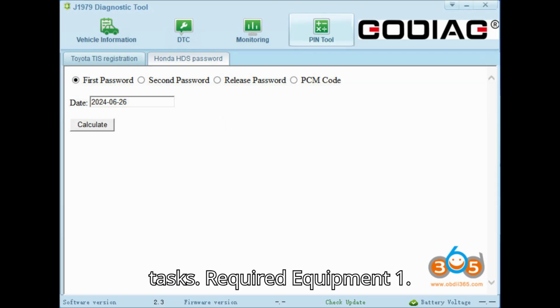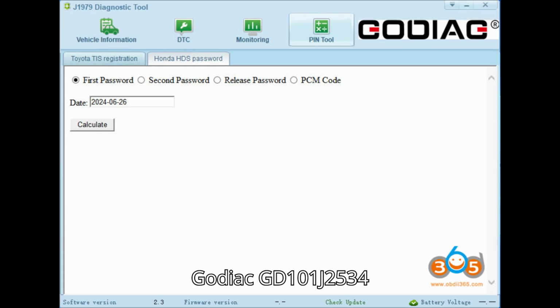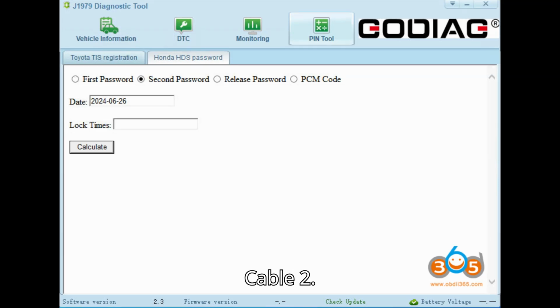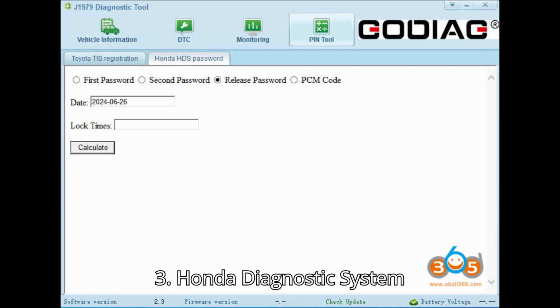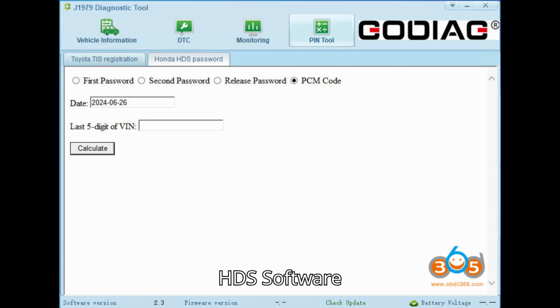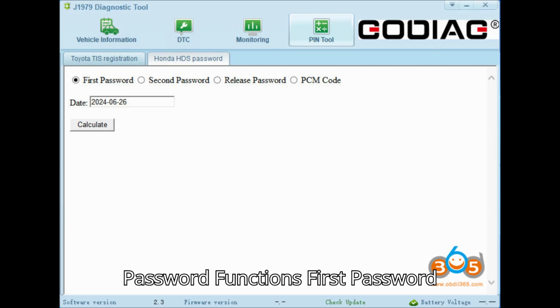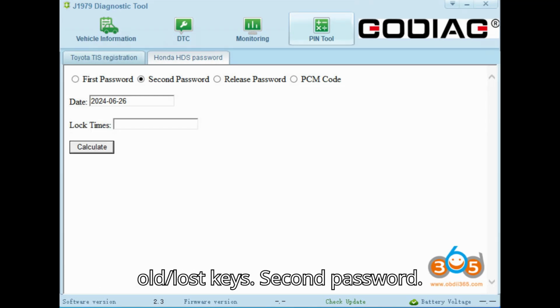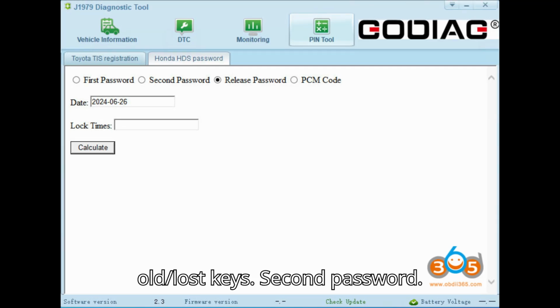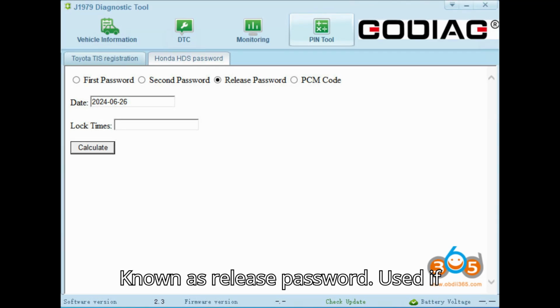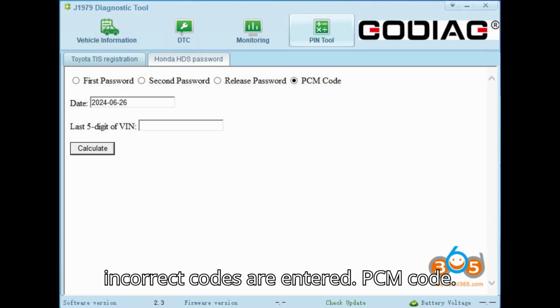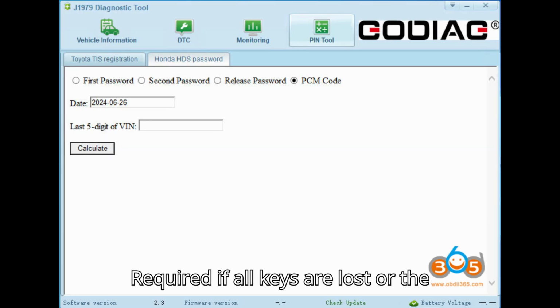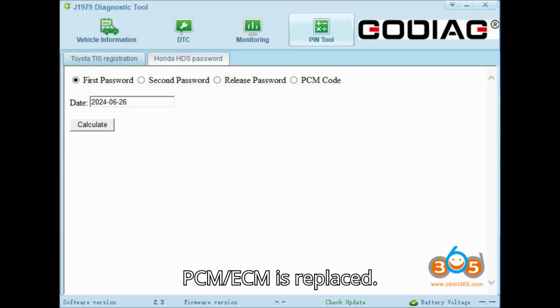Required equipment. 1. Godiag GD101 J2534 cable. 2. J1979 diagnostic tool. 3. Honda Diagnostic System, HDS, software, V3.014 recommended. Password functions. First password, required for adding new keys or clearing old/lost keys. Second password, known as release password, used if incorrect codes are entered. PCM code, required if all keys are lost or the PCM/ECM is replaced.